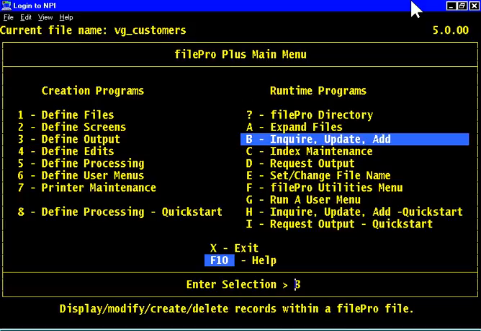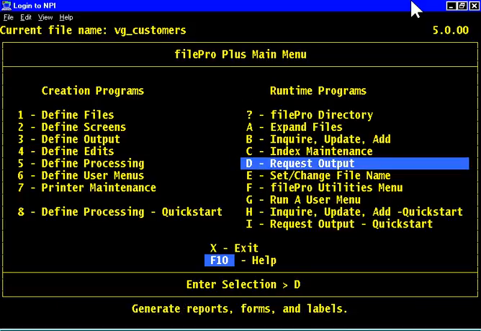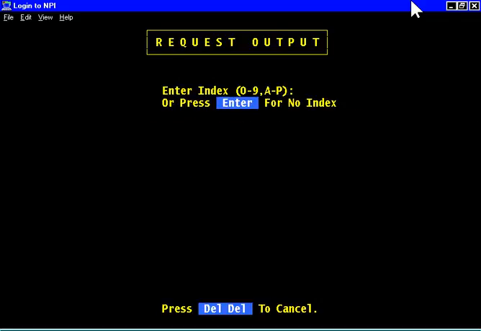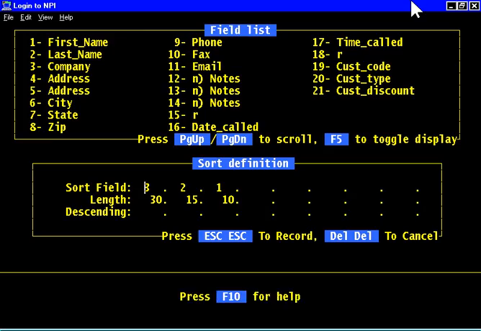Okay, generating the output we just designed is obviously the same thing we did before. We request output, but now we see that for this file VG customers, we have two output formats. Let's pick the file copy one. Again, we're going to go by index. Here we have the sort that we asked for.